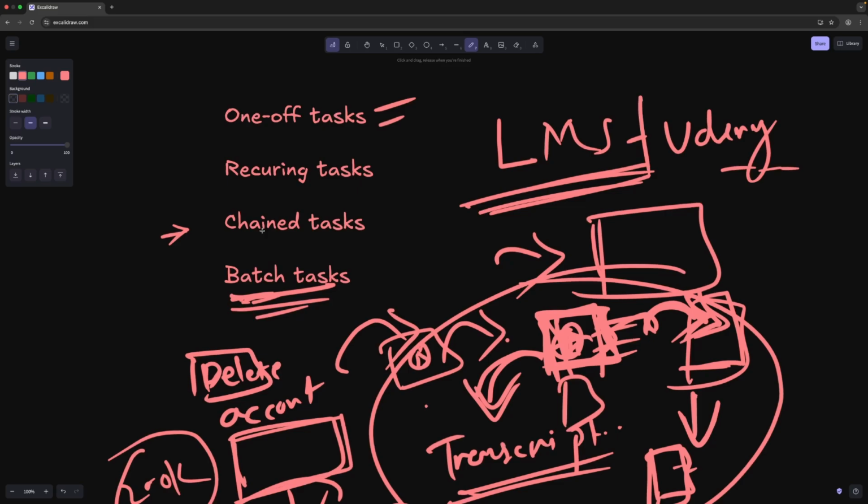Another example of a batch task can be, let's say at 12 o'clock midnight, or at the end of the week, you have to send a report to a particular user. Now, since you are a big platform, you have a lot of users.